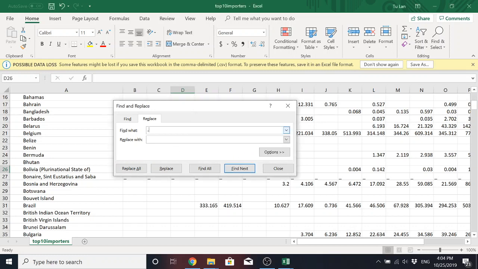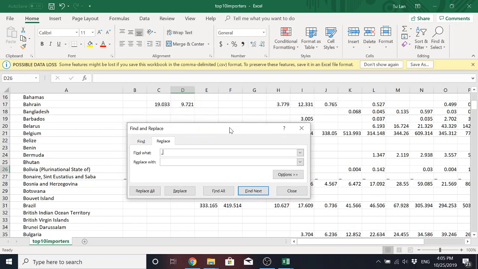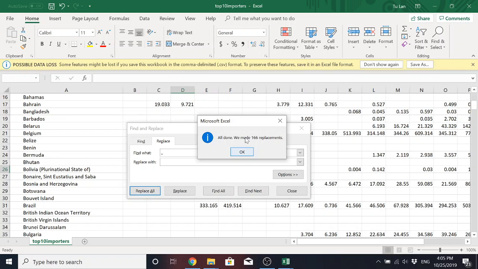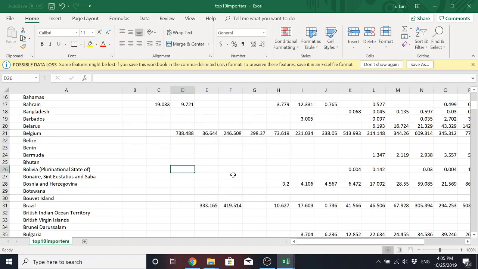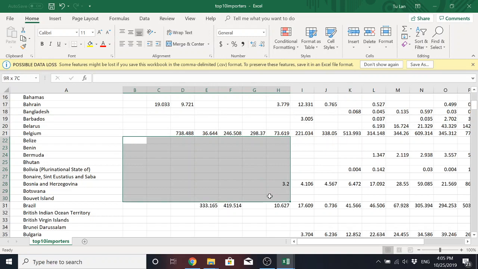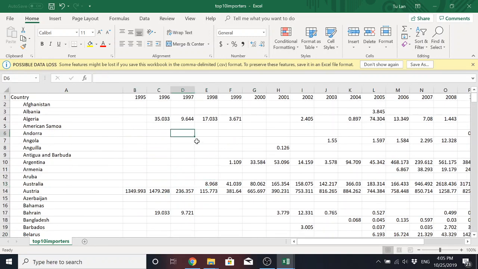Next thing we want to do is to replace the underscores. So you put underscore, and again, you put nothing in here because we just want to remove it. So you hit Replace All, and it made 156 replacements. Hit OK, and you close it. Now you'll see that all these strange symbols are gone. So this is the table that we're going to use to make our first graph.